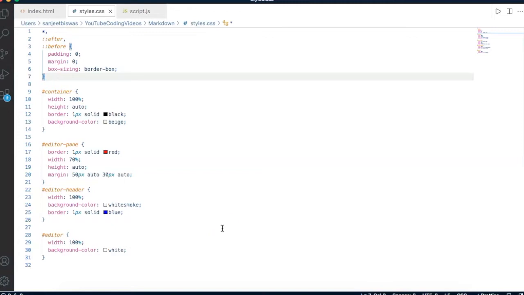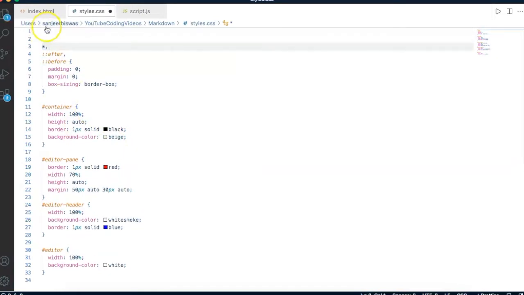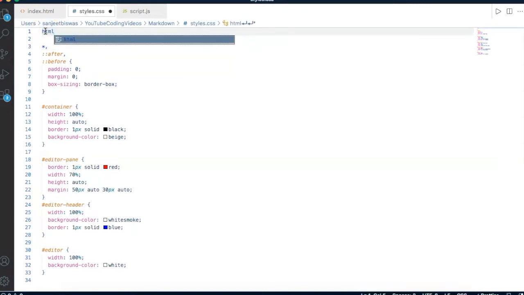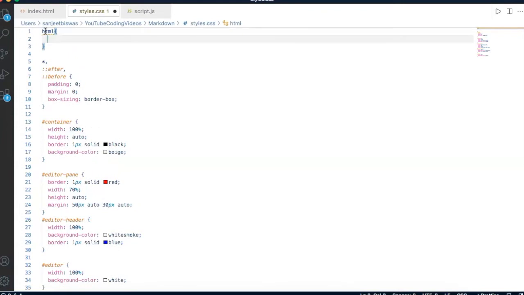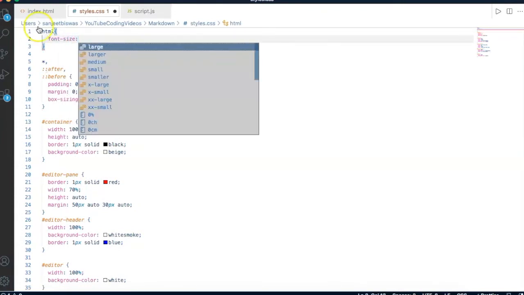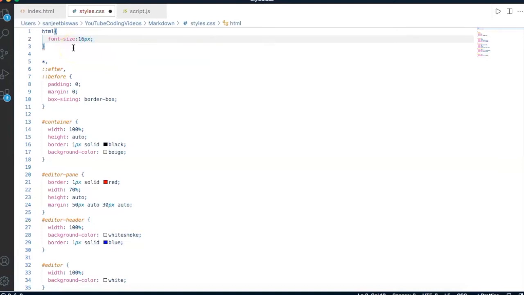define a default font size for the entire HTML document, right? If you don't do that, you cannot use REM units. That's why, and I have explained that in my previous video as well. So I'm going to define a default font size for my entire HTML document. The way I do that is I select the entire HTML document and I give it a font size of 16 pixels, which is more or less standard.